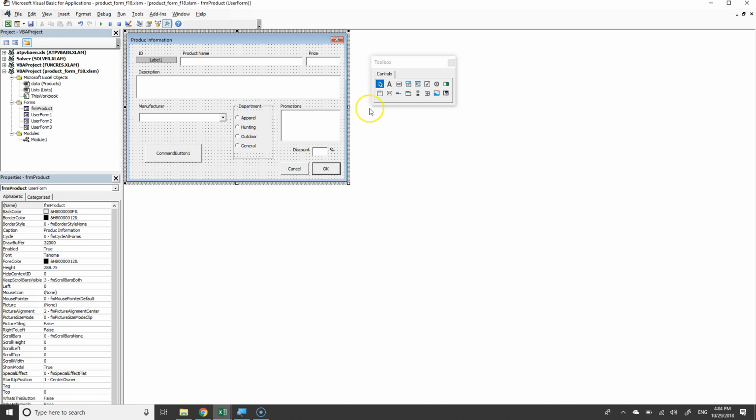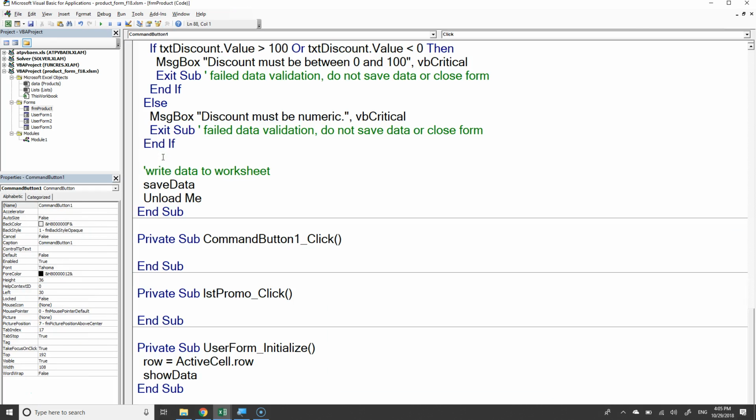So I've got a new command. What's the command button? It's the one right here that looks like a button with an A and a B on it. Not like the text box with an A and a B in it, but the one that looks like a button. I'll double click that button, which will take me to the code behind the button. So here's command button 1 click.